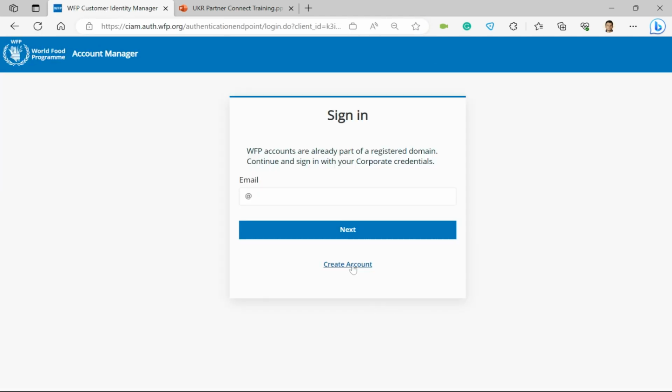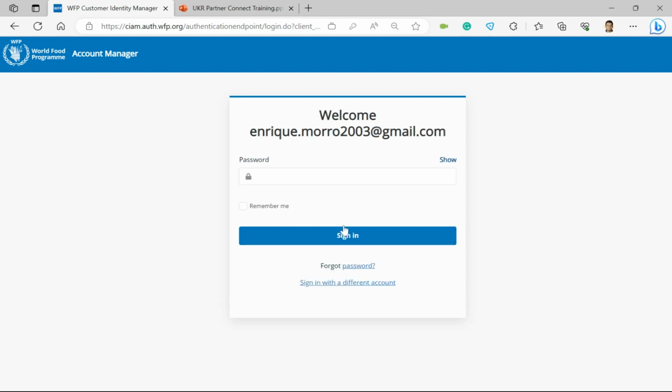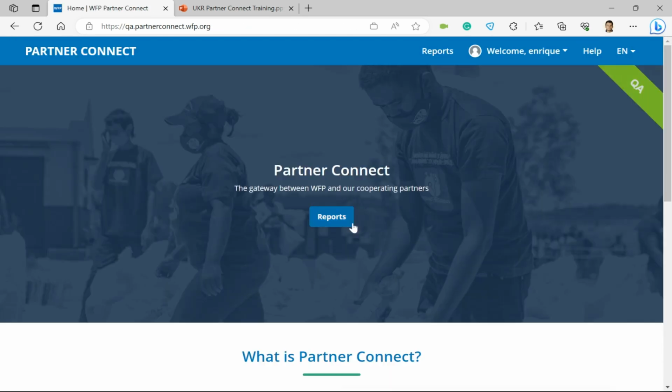If you don't have an account, you create a new one. If you create a new one, you get an email to verify that account. When you press that link, you'll be able then to ask WFP to assign you permissions. In this case, I'm going to log in as Enrique Moro, who is an ADRA collector, editor, and approver.